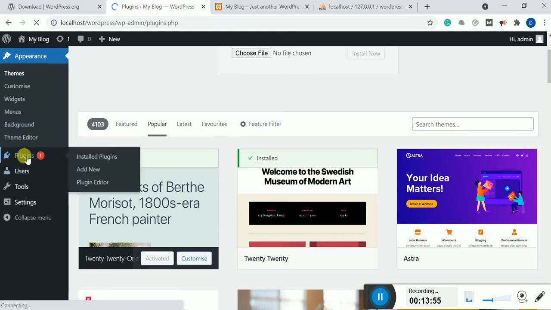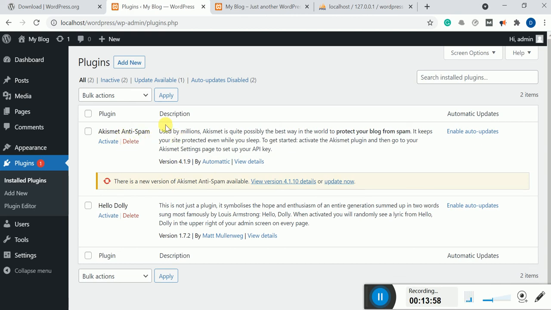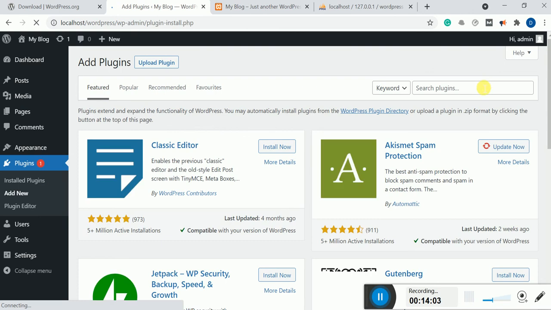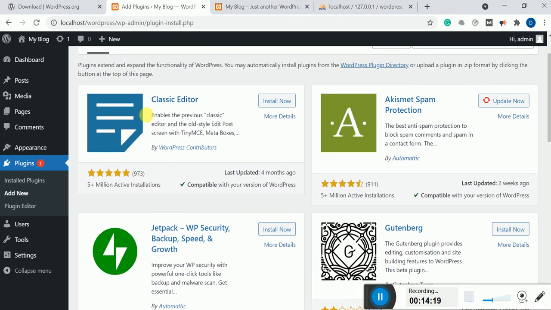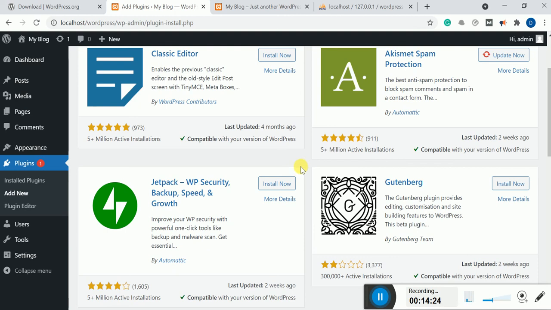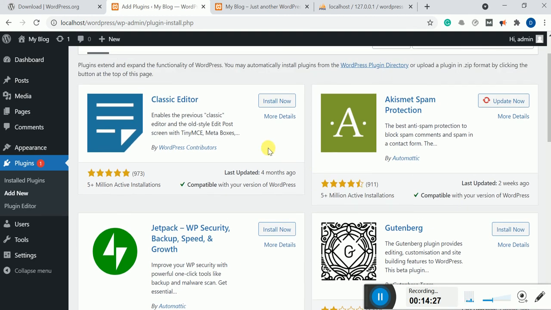The plugins, these are the activated plugins. You can still search for a plugin and it's installed automatically. Like, I love the classic editor over what they use now, Gutenberg. I'm not so into it. This is actually what they use now, but I still prefer the classic editor. That's personally to me. Everybody has their own preference. So click on install now.